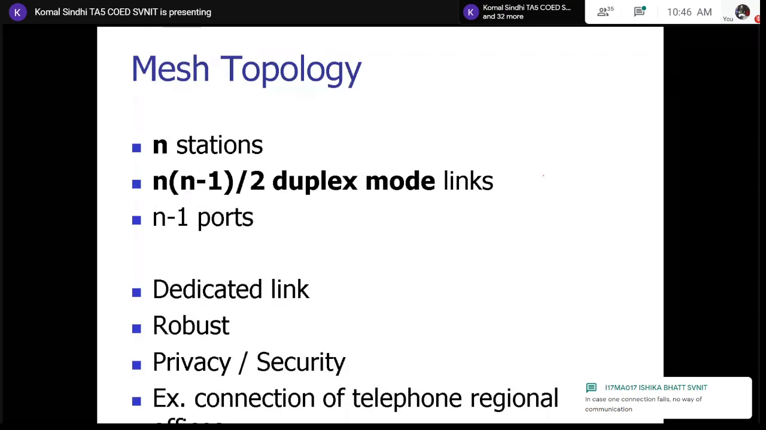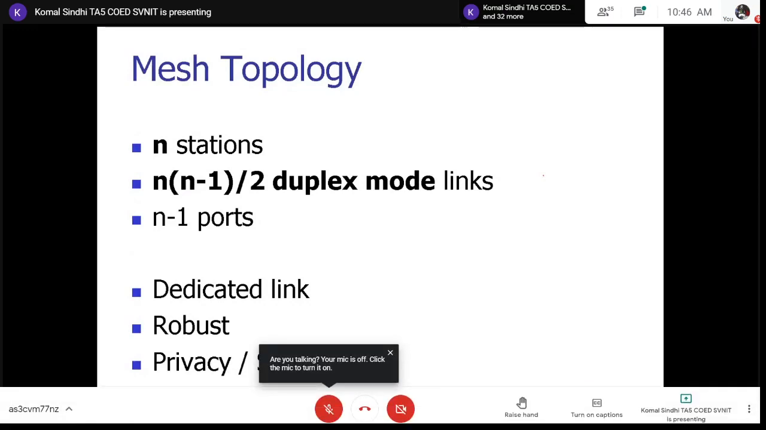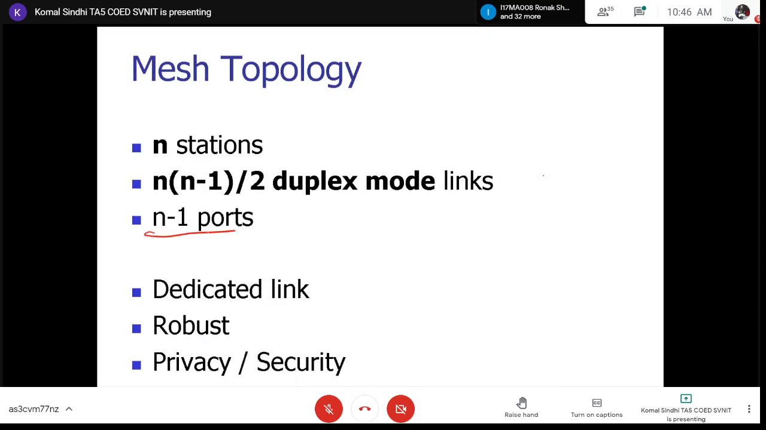In case a particular link fails, there is no way a device can communicate with another device. That is also true. So if we have n number of stations, we would have duplex mode links. How many links? n into n minus 1 by 2. We need n minus 1 ports on each of the machines. Why n minus 1 ports? To connect with the rest of the devices, right?